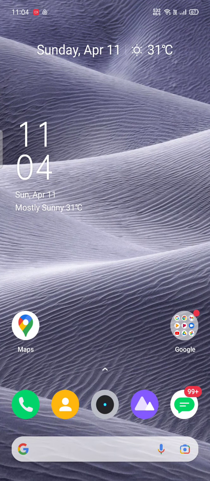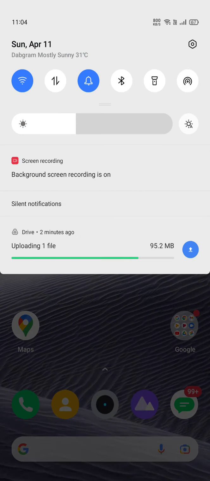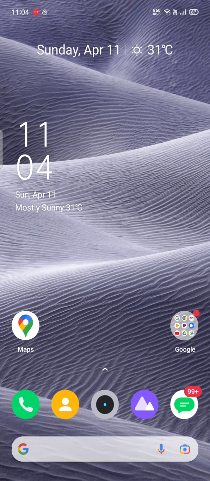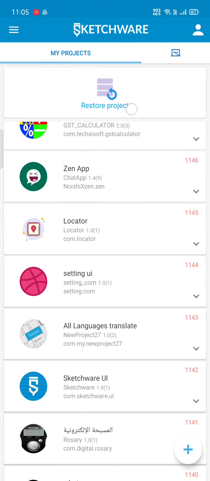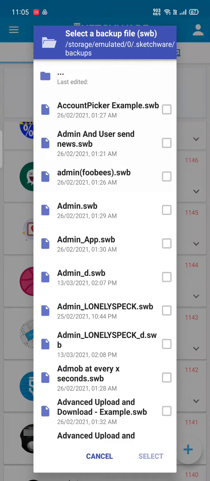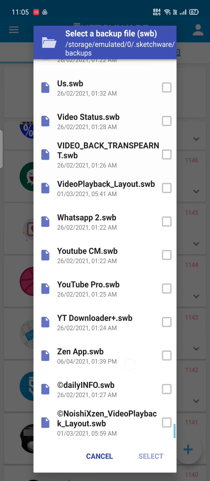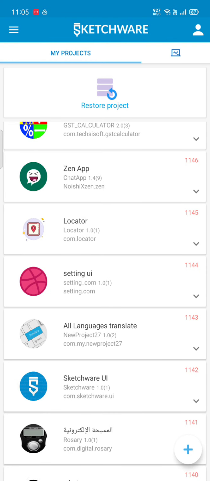After that, you need to override the latest version of local libs. I'm uploading it to my drive now. You'll be provided this link from my blog. Here you can see I'm opening Sketchware Professional, and the Zen app is already open in the library manager. You can see one restore project there. If you press it, you can pick up your project or .swv file, as shown in the previous video.